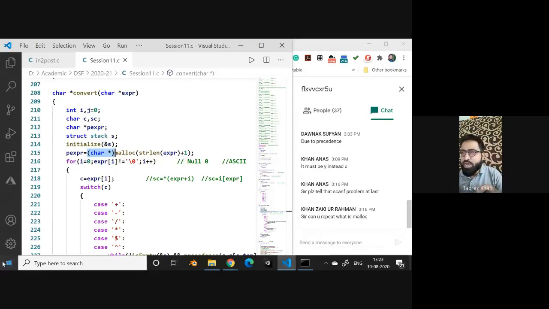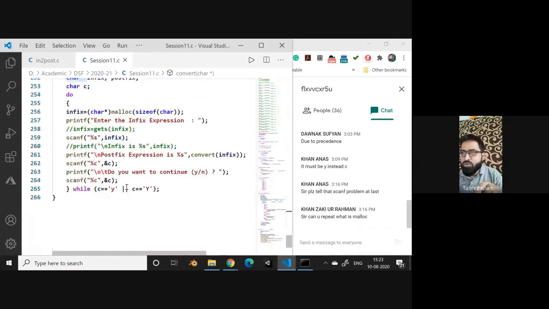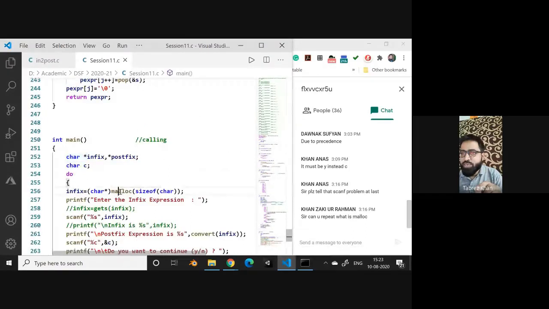Now this PXPR, in which we are taking the address, is of which type? It is of type char star, pointer to character. That's why in the typecasting we are writing char star. Are you getting it? And likewise in the main function also, when we are allocating a space, here infix is of which type? Again, char star, pointer to character. That's why I'm writing here char star.